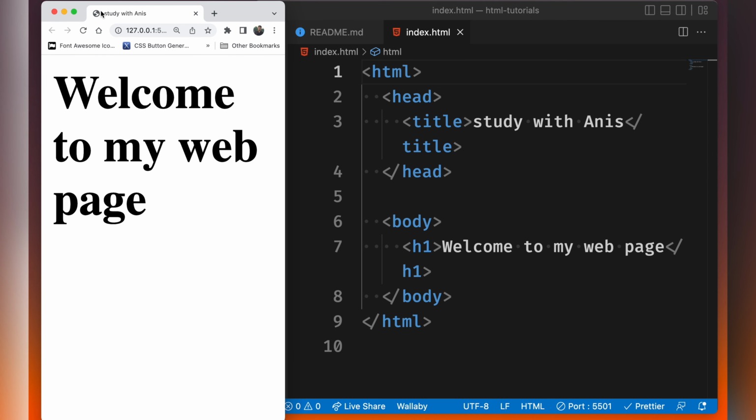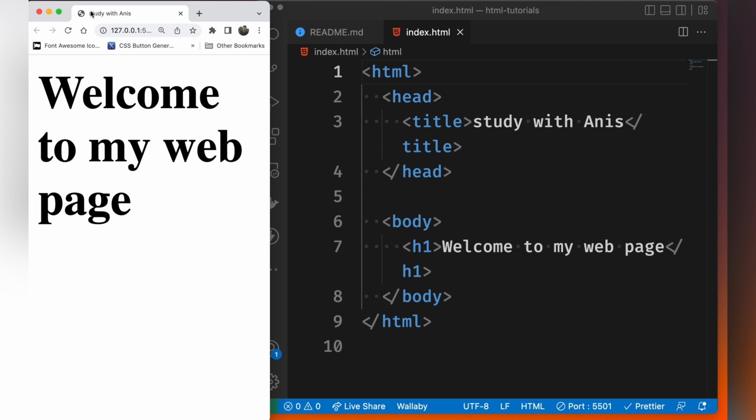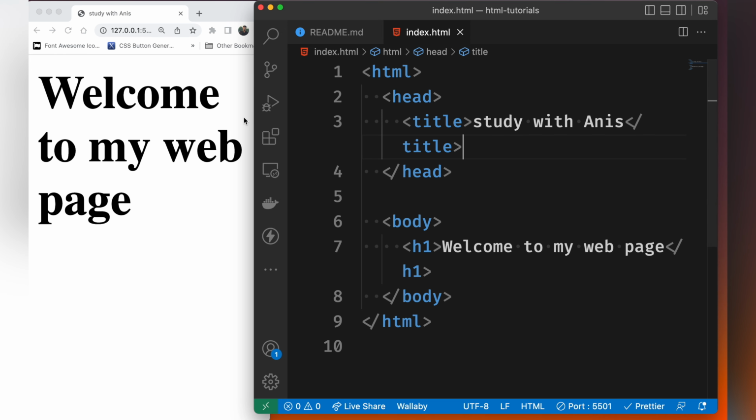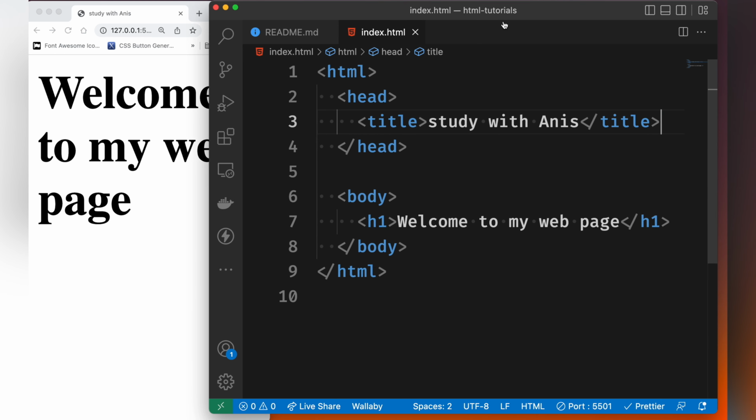You can see the title, "Study with Anis". It's showing properly what we wanted to do. Fine. I'll make it a little bit bigger, this much. Fine. So now we know that inside the head tag, we can create a title. But what else can we do? We can do a lot more of something like this.